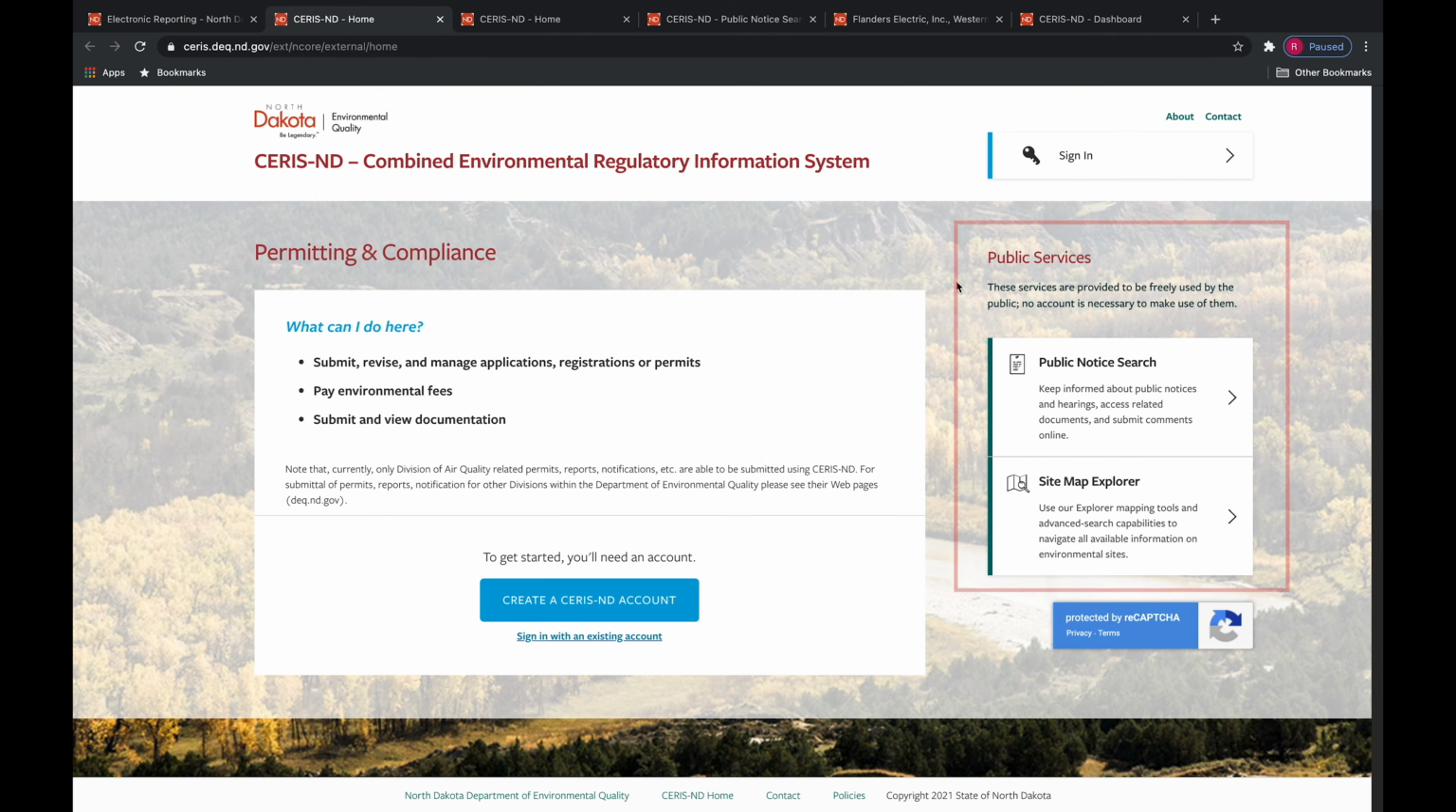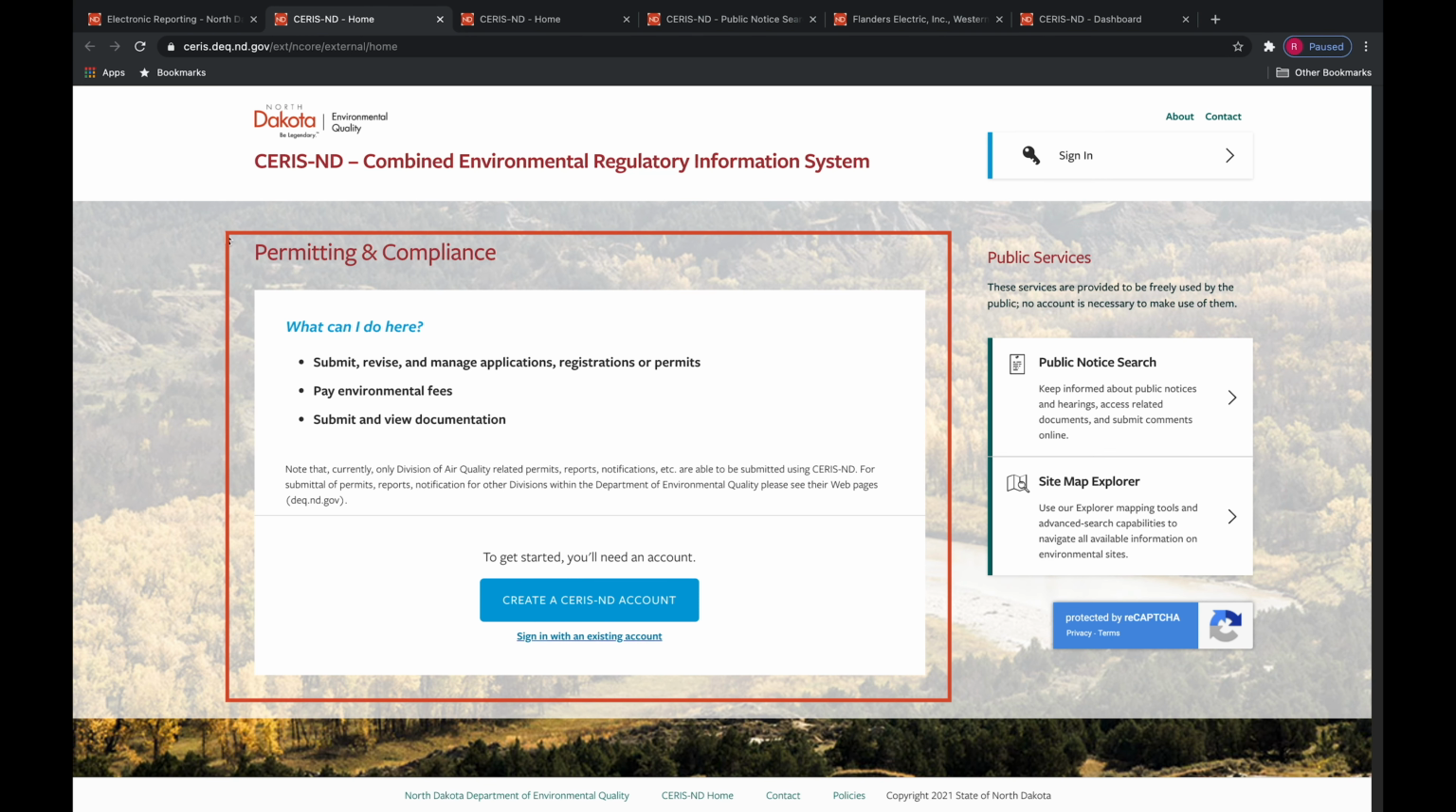These two areas under the Public Services, Public Notice Search and Site Map Explorer, do not require registered users. However, for our regulated community, they do require a user account. In this tutorial video, we'll overview how to set up an account and gain access to a facility for the regulated community.